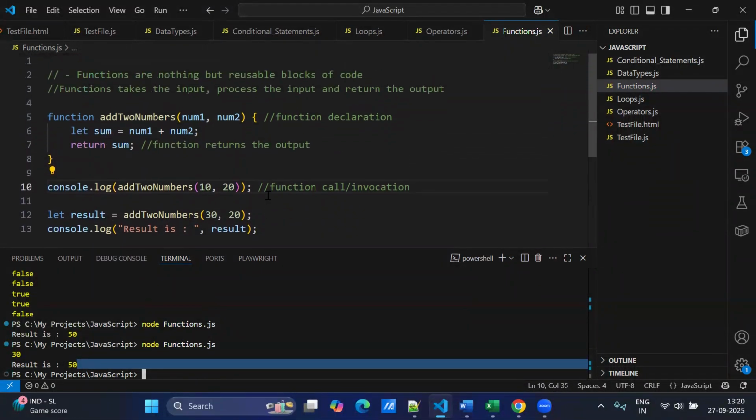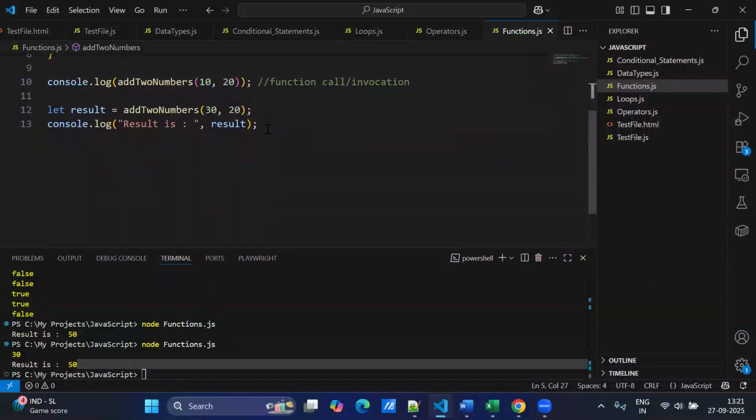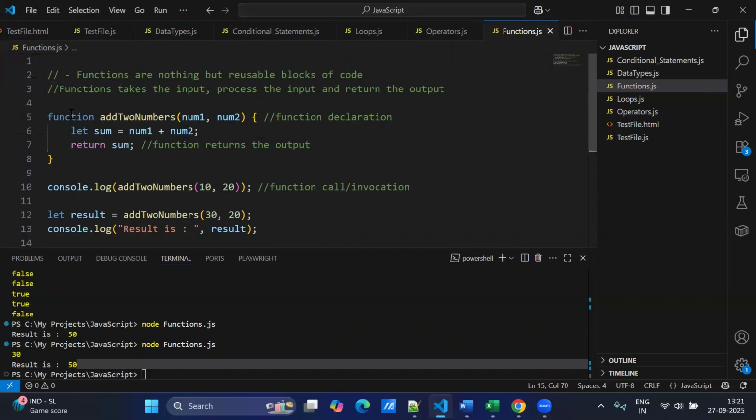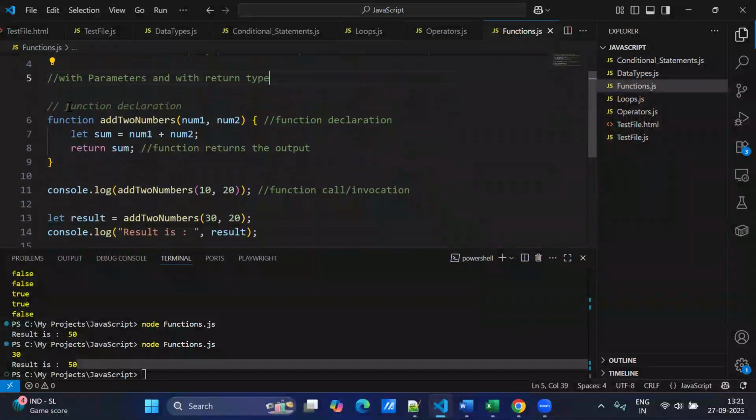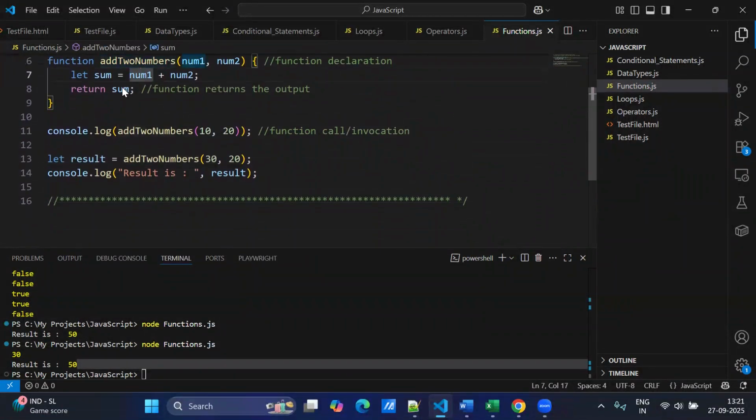Here one thing we need to understand is that this is the parameter, however we are giving the parameter of a function. We have one more thing called default parameters. This is what we can call a function with parameters or arguments, with return type. This is a function declaration. This is the return.